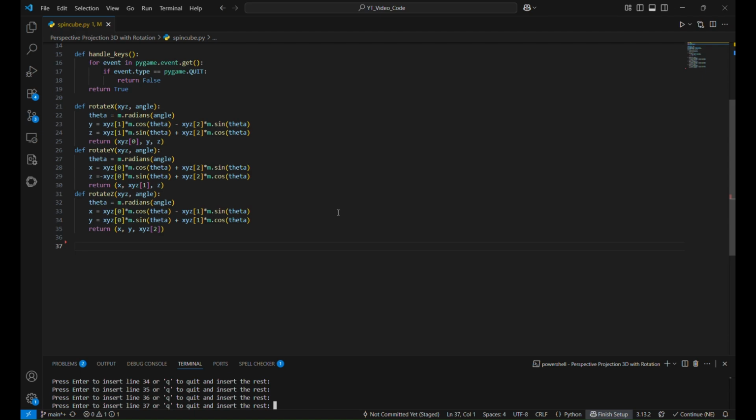They take an xyz variable, which is a tuple, which is just a list that is immutable. It takes a tuple of the x, the y, and the z values of a coordinate, which will be each of the 8 vertexes of our wireframe cube. And then it takes the desired angle to rotate this coordinate. It applies the rotation matrix by converting the angle to radians, and then it will produce a new tuple and return that, and it will become the new coordinate.